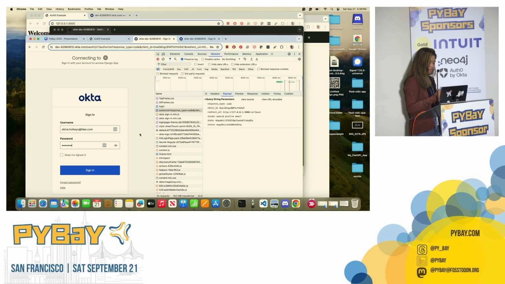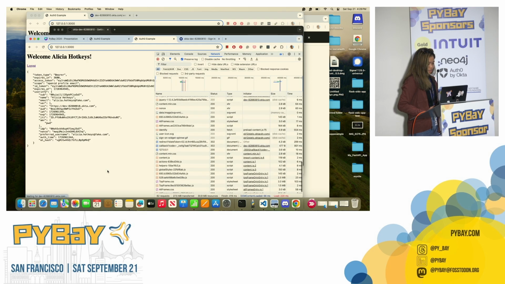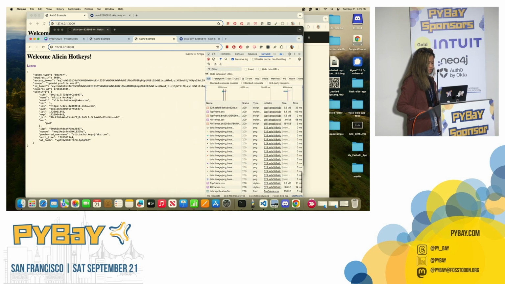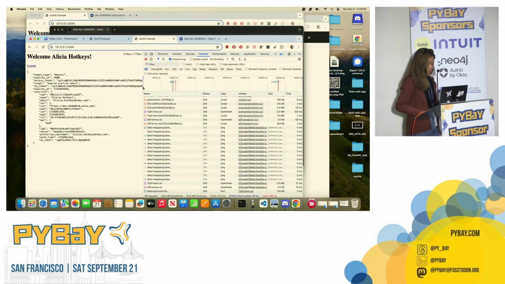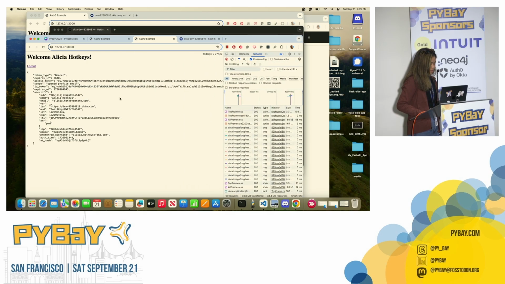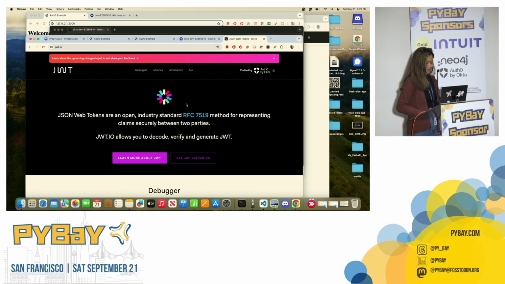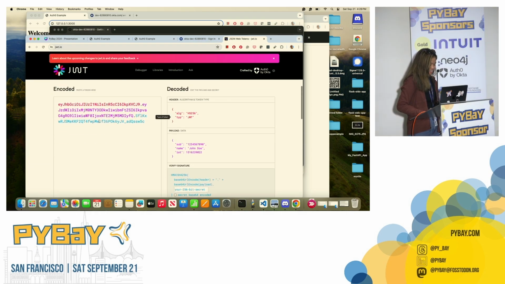We, the developers, use that auth library to enable this login redirect to Okta. And then Alicia Hockey's logged in, and she's redirected back to the app where we can read her information about her token. And what's cool is that when we acquired Auth0, we also acquired their tools. So we got this handy dandy token encoder.